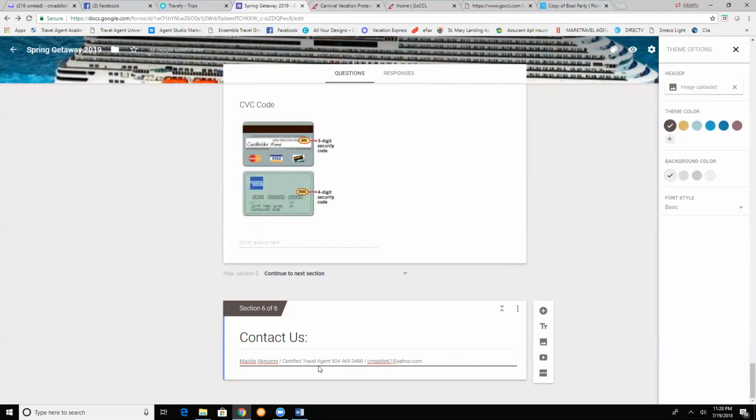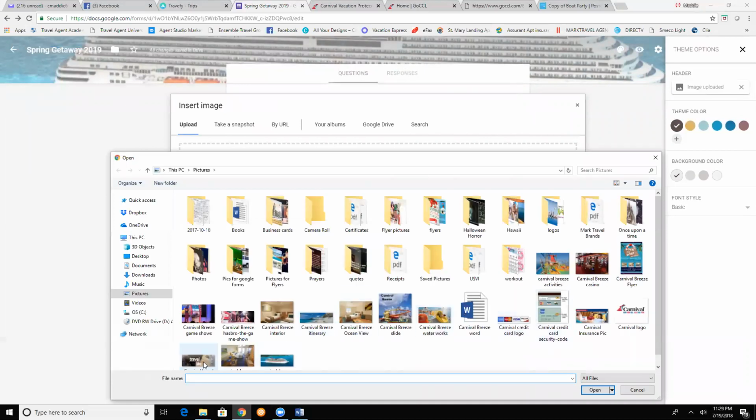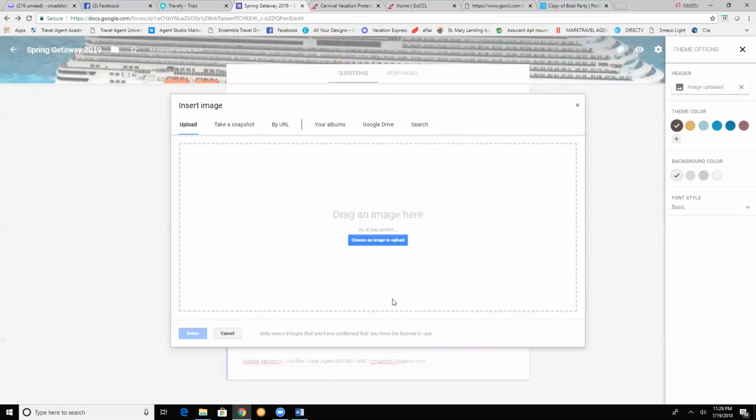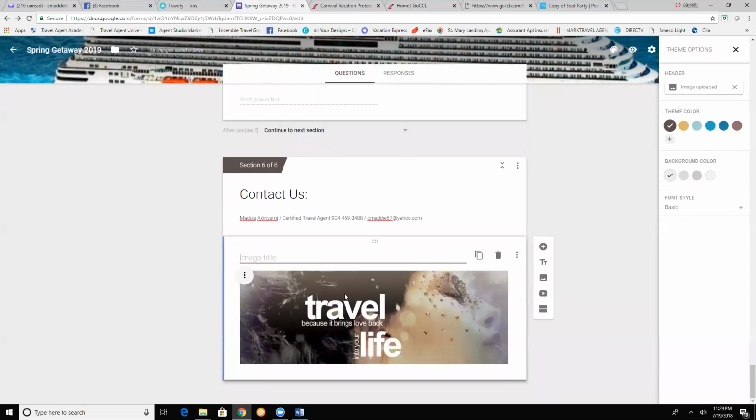All right, and then I'm going to add a photo, an image. I can put my logo, my business card logo, or just something I found. I decided to put this. I thought it was cuter and much fancier. It just says travel because it brings love back into your life. And on here, I'm going to type in my business name, TravelAllures, powered by Travolution Inc. And that is it for my form.